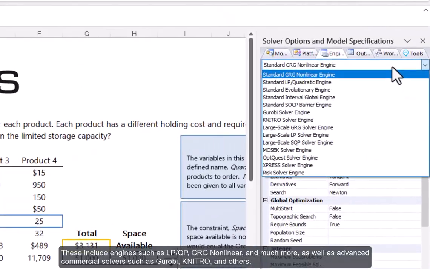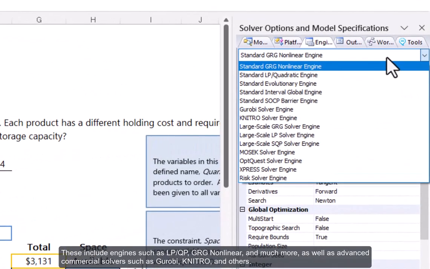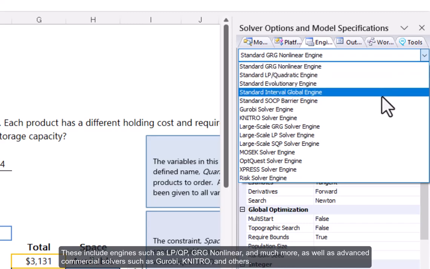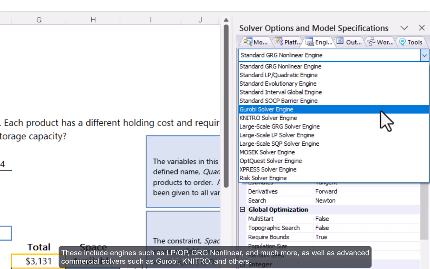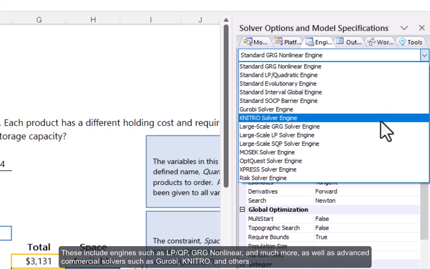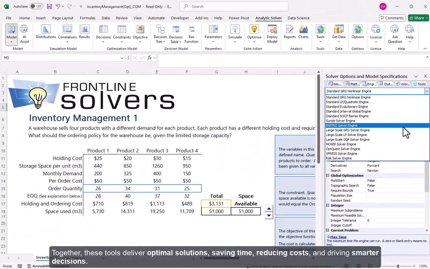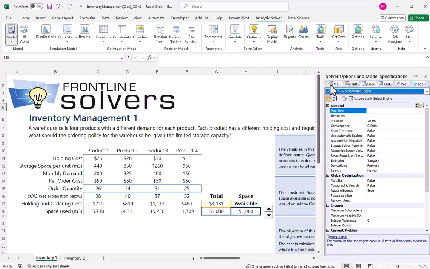These engines include LP, QP, GRG nonlinear, and much more, as well as advanced commercial solvers such as Gurobi's Solver Engine, Nitro, and others. Together, these tools deliver optimal solutions, saving time, reducing costs, and driving smarter decisions.